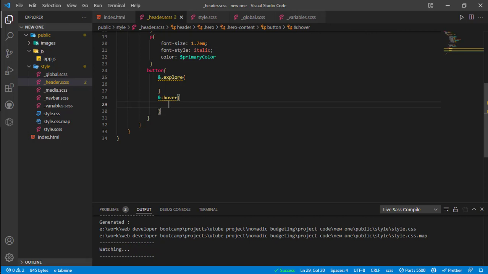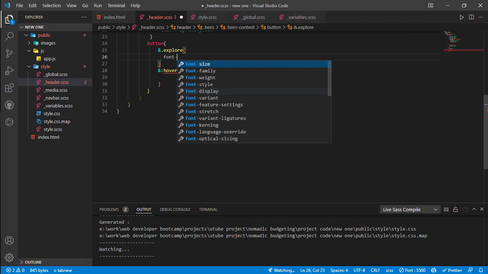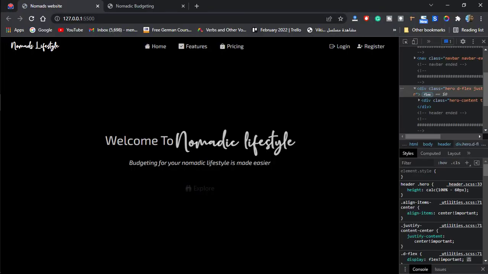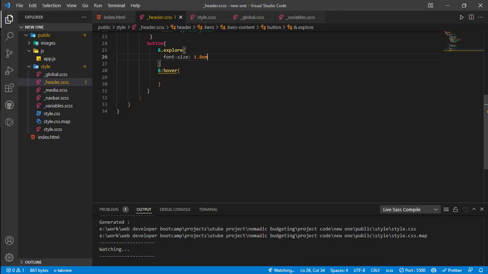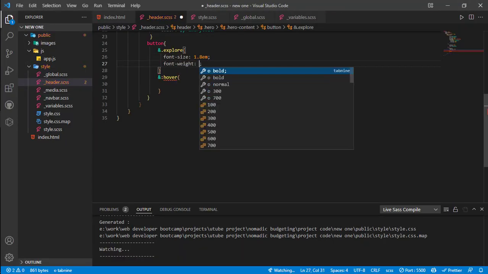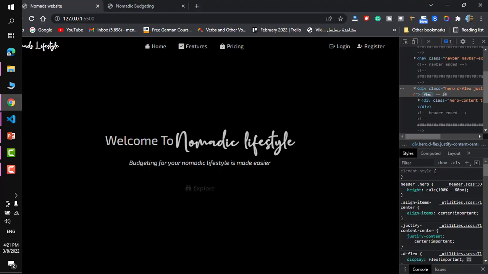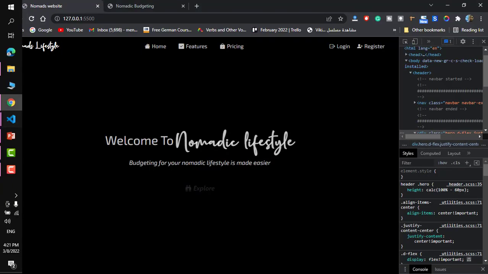Let's now see what will happen. So let's be interested in the font first. We will say a font size of maybe 1.8 em, I guess. Let's go and see that. Well, not bad. And for the font weight, it will be 600. And for the font style, it will be italic, like that. Well, I guess this is not bad.